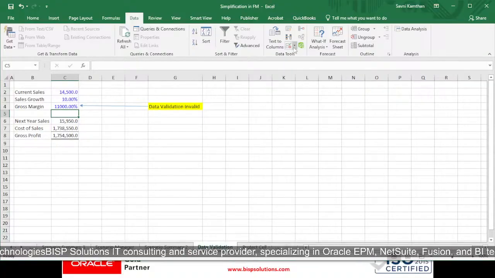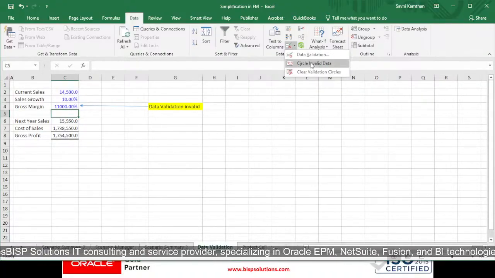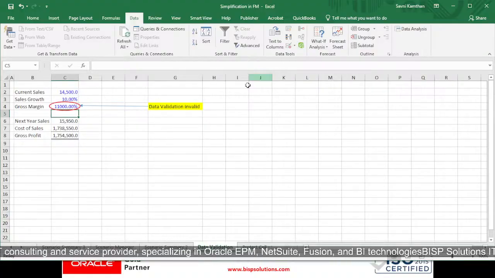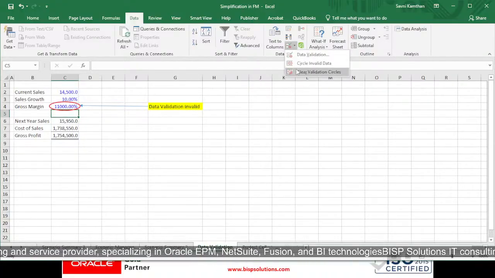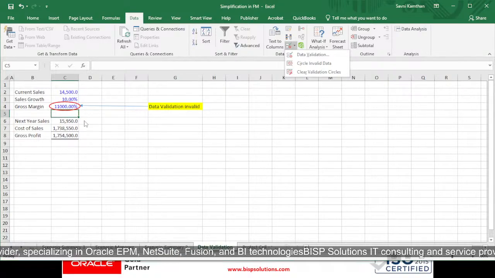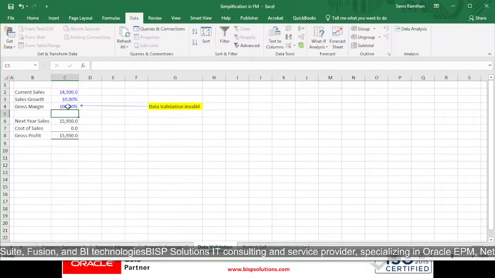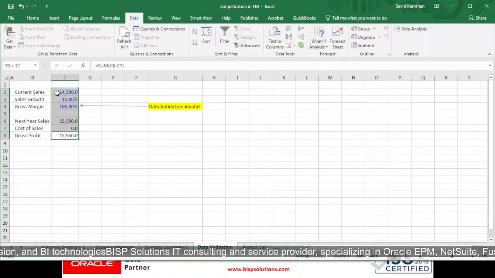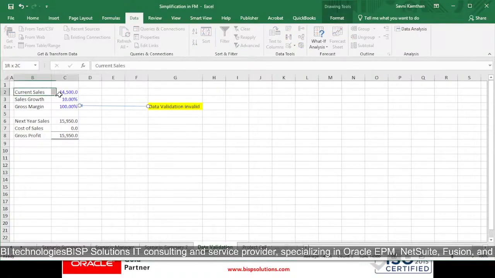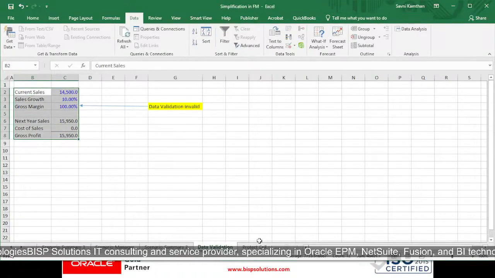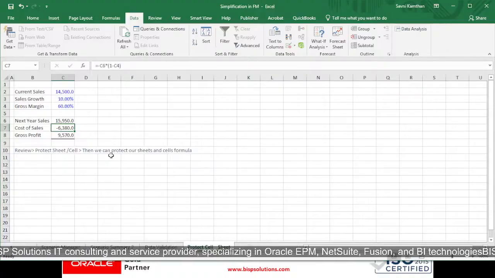Now if I want to see what invalid data is and where it is, I will click on data validation and click on circle invalid data. It will show me this data is invalid, so I have to correct it again, and now it will be the same as before.